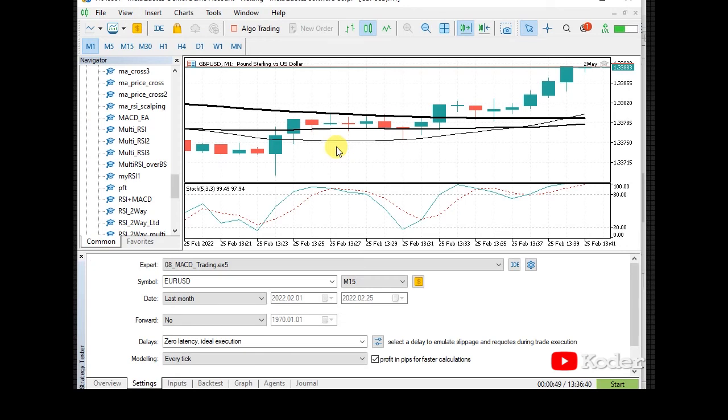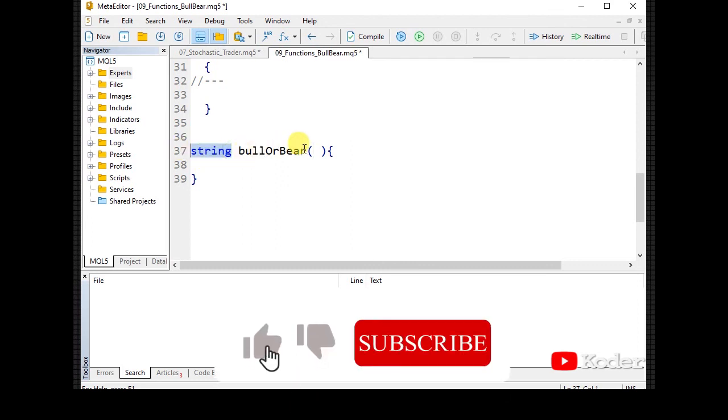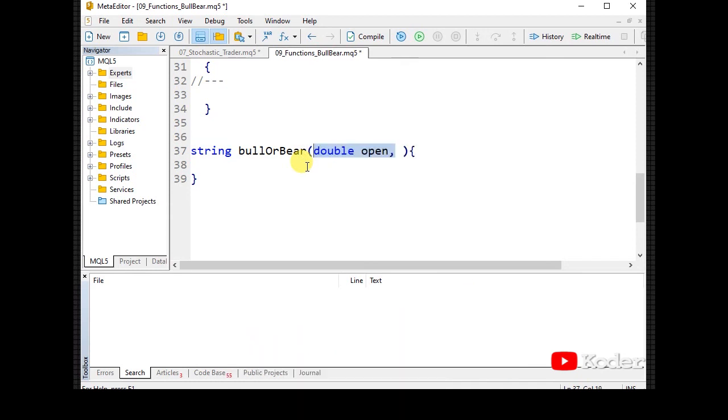So how do you know if a candle is a bull or a bear? By the opening and closing prices. If the close is higher than its opening, you know that's a bull, and vice versa. So with that, we can write our program and say our function should take in as inputs the opening price and the closing price. So we call the function bull or bear, and the output is going to be the string data type. So we say taking open, let's call the opening price open.